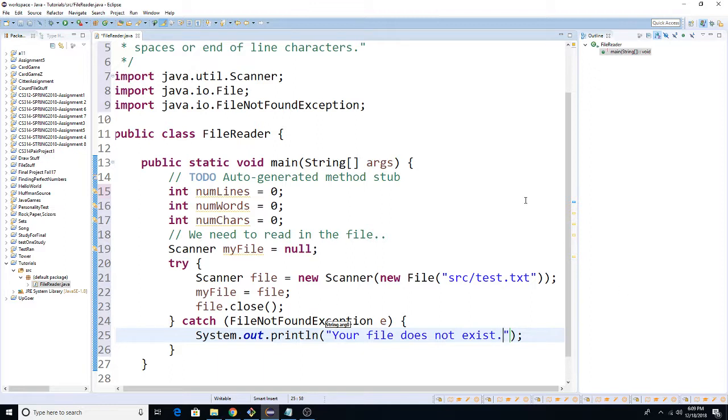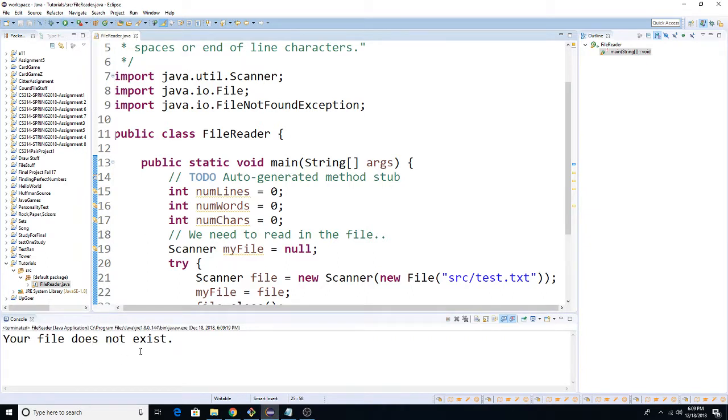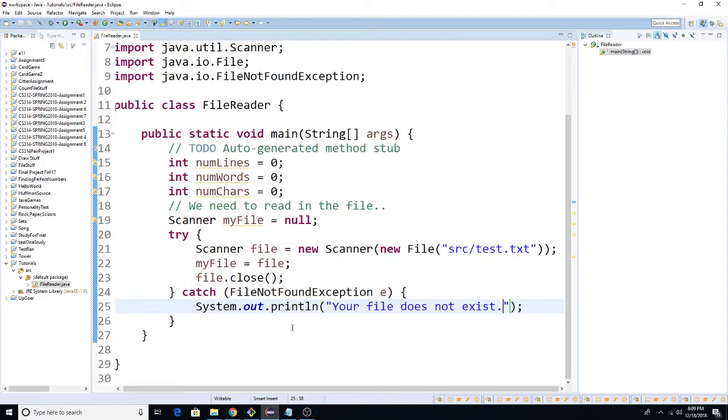So if we wanted to run this right now, let's go ahead and run it. It's just going to say, oh, your file doesn't exist because we haven't created this file yet. So that's fine. All right, let's get rid of this. Okay, so now we are going to go ahead and continue along.